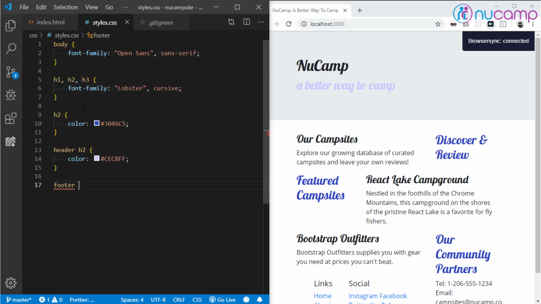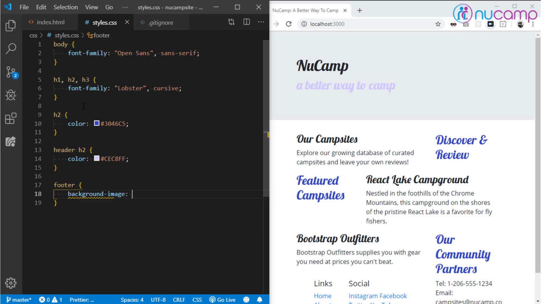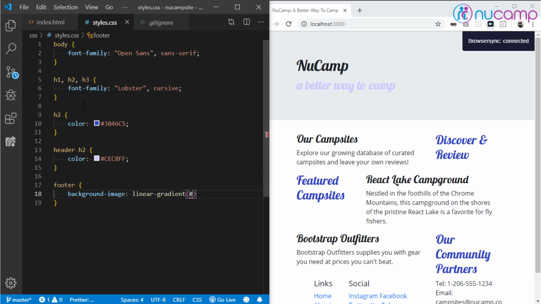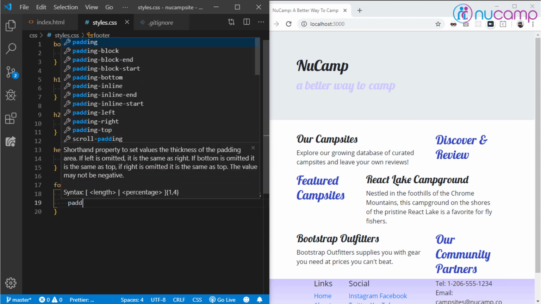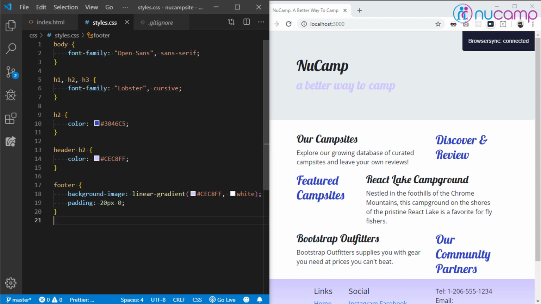We will also create a custom CSS rule for the footer element. We'll give it a basic linear gradient for its background image. And we'll give it 20 pixels each for top and bottom padding, and 0 padding for the left and right sides. Next, we will customize the Jumbotron.